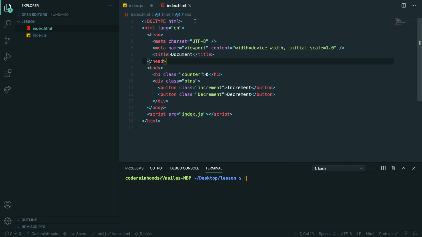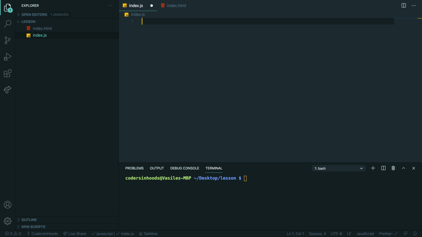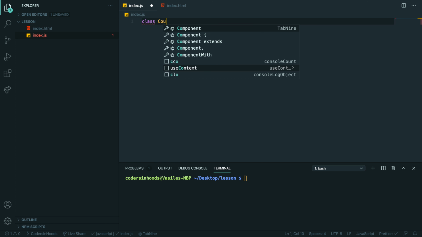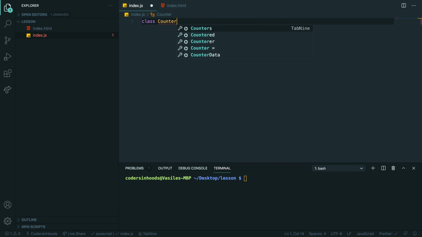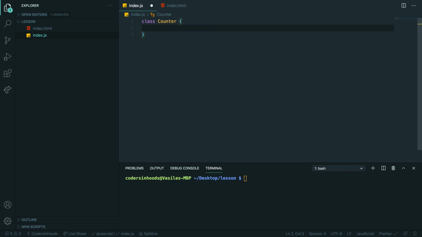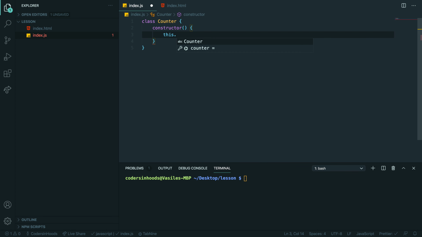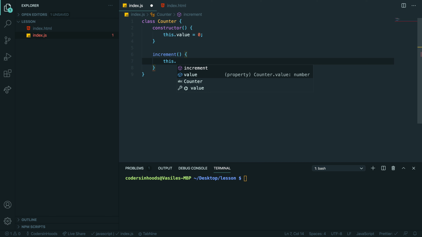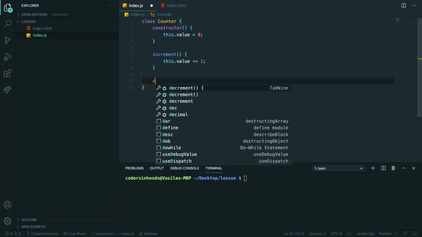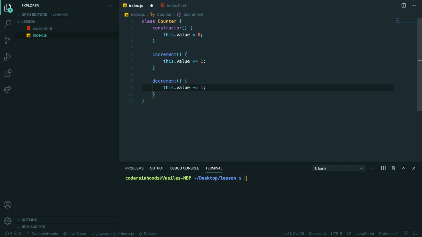Beautiful. Great. So now we can actually create a class counter. And here we will have our constructor, and we will have this value equals 0, and we can have an increment method, and here we want this value plus equal 1, and a decrement method with this value plus minus 1, right?